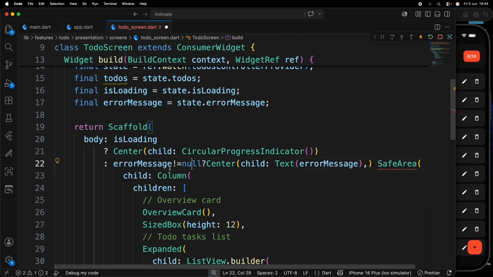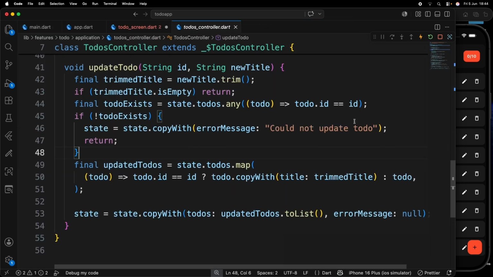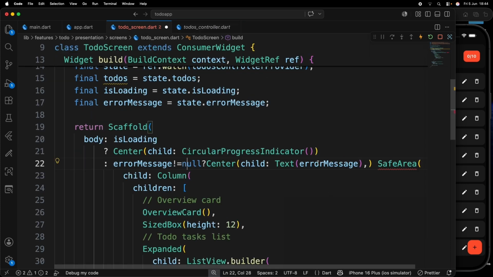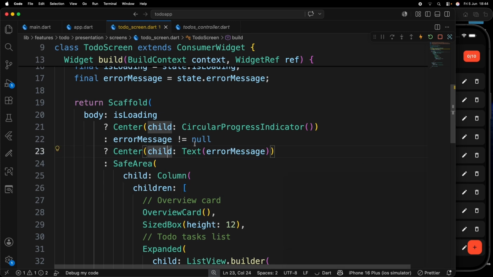Because our error message, if we go to our controller, we have this only message, could not update to-do. Based on your case, you might put some different error message here. I just want to use that for our tutorial case. Now our error case is also considered. What is another case we might need to consider? Another thing might be, yeah, our to-dos might be empty.